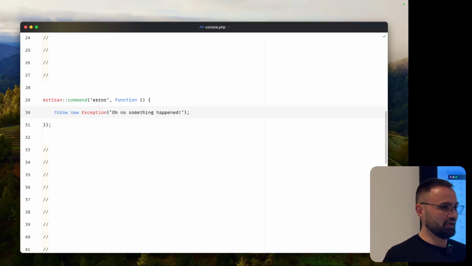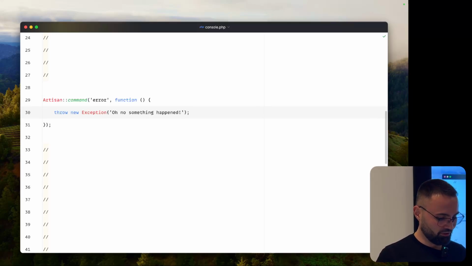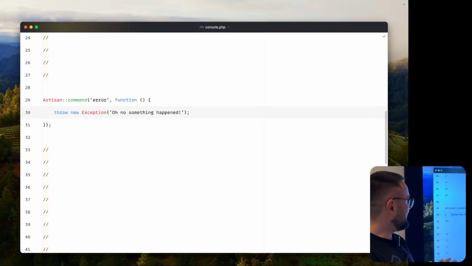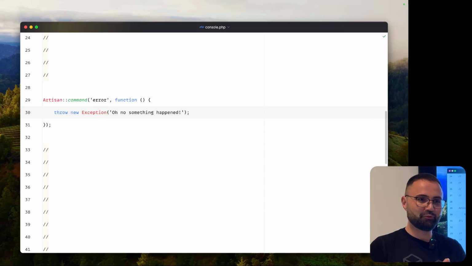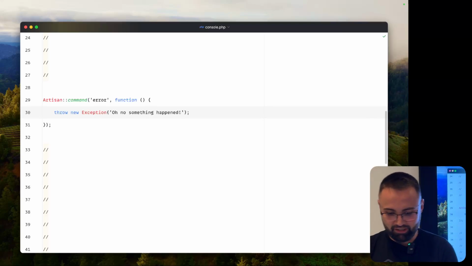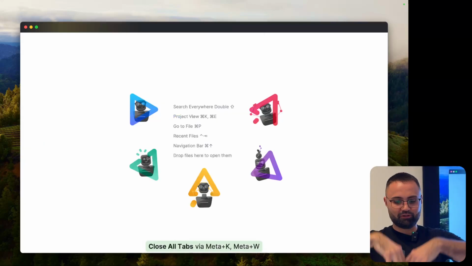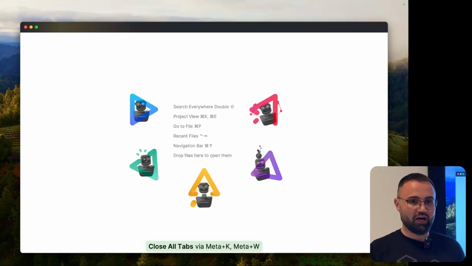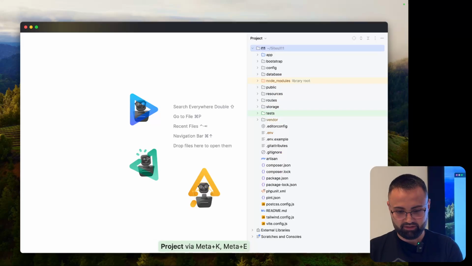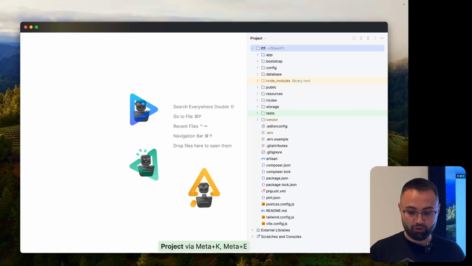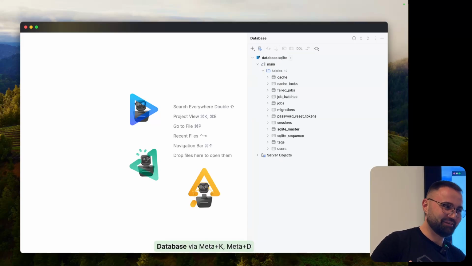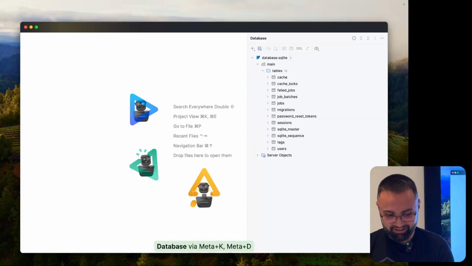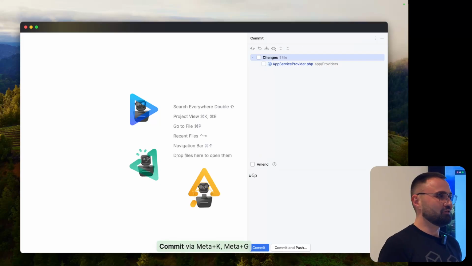I think that's really handy, and it works a lot. One thing I love to use is the key prefix. So I always press Command K. When I press Command K W, it will close all my windows. Or I press Command K and E, it will open my file explorer. Or Command K and D, it will open my database. Or Command K and G, it will open the commit message.